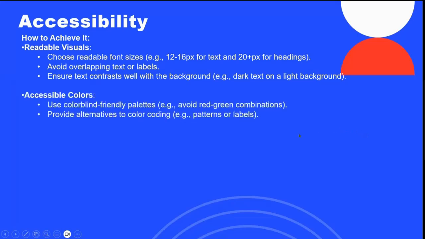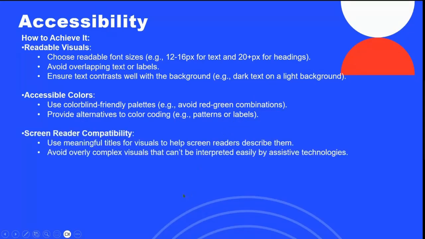Next thing is something called accessible colors. Try to use color blind friendly palettes. We don't know the users, right? The users might be color blind or anything. Try to avoid red-green combinations wherever possible. Mostly we tend to use them unknowingly, but try to avoid those. In this also, some different shades will be there. You can try those unless it is necessary, right? And you can try to provide some alternatives to color coding, such as patterns and labels, depending on your requirement or the business requirement.